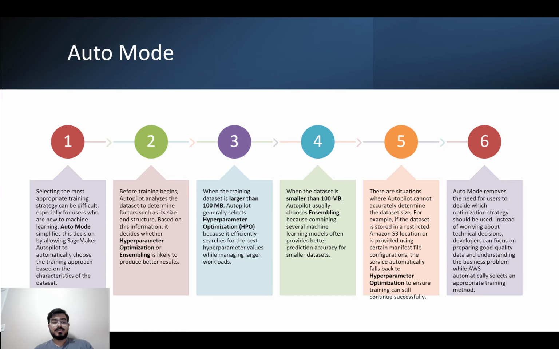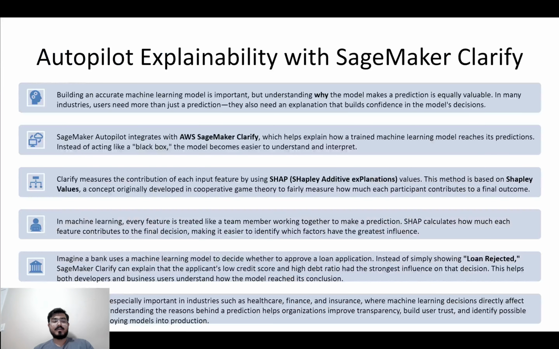There are also situations where Autopilot cannot accurately determine the data size. For example, if the dataset is stored in a restricted Amazon S3 location or uses certain manifest file configurations, Autopilot automatically falls back to hyperparameter optimization to ensure the training can continue successfully. So instead of worrying about which optimization strategy to select, developers can focus on preparing high quality data and solving business problems while AWS automatically chooses the most appropriate training method.